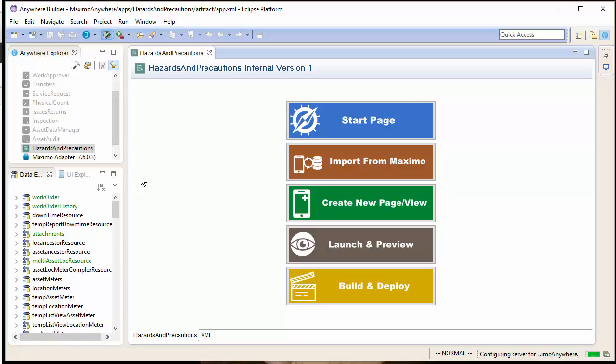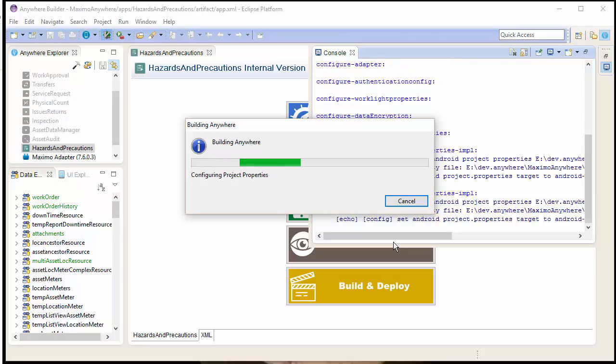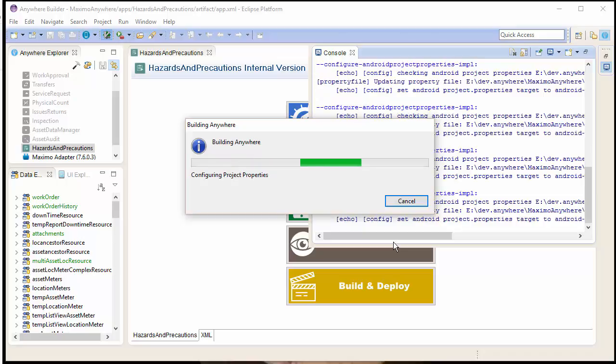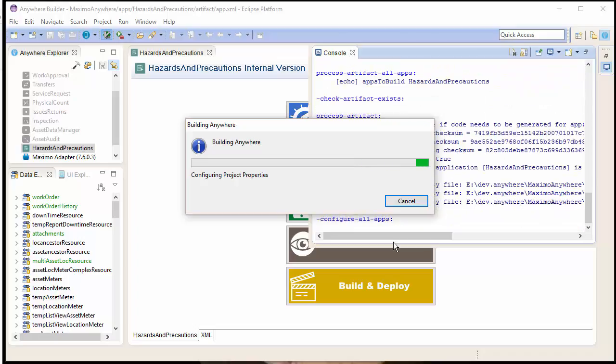From here, we will then launch and preview. This will run our app inside of Eclipse in a development mode so that we can test to make sure that the clone was successful.